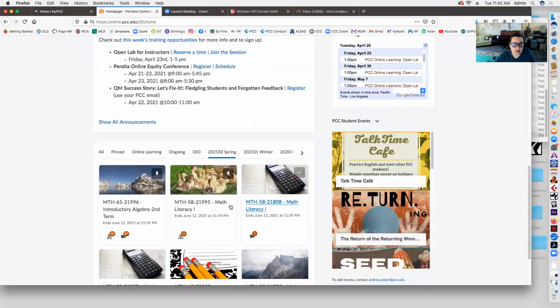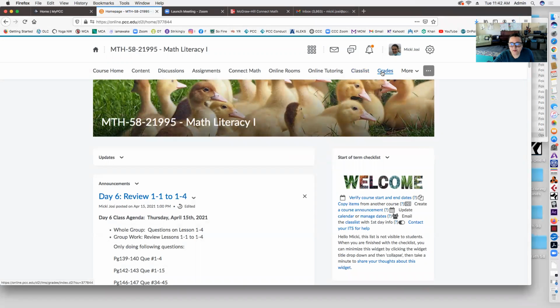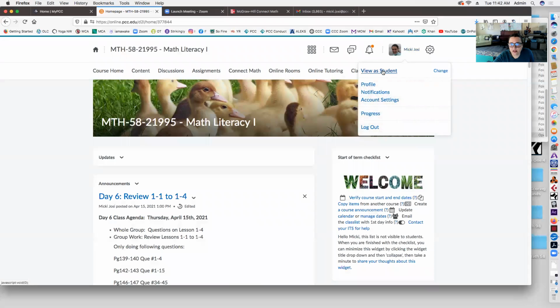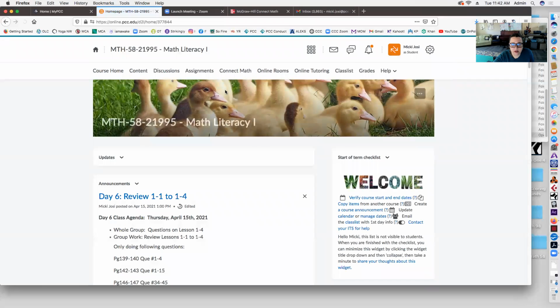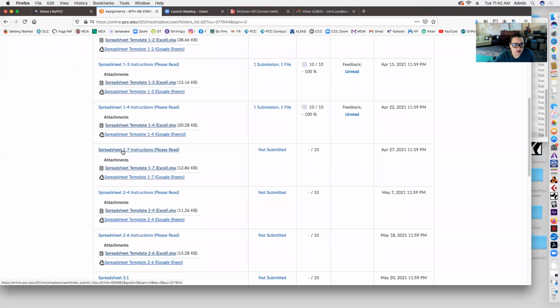So we're going to go into Math 58, and I'll view this as a student so you can see what it looks like. If we go into assignments, you'll want to go down to the spreadsheet 1-7. There are instructions here, but you can always download it as an Excel. I'm going to show you how to do it with Google Sheets.